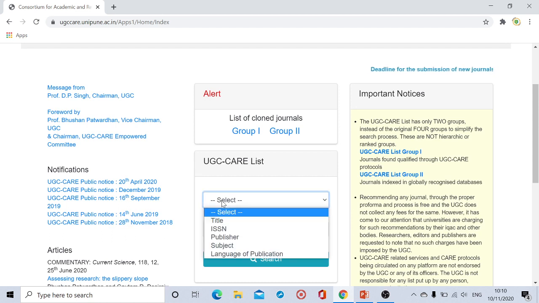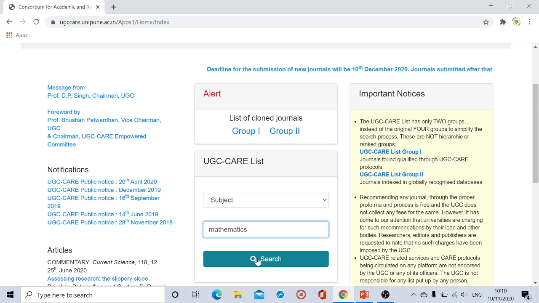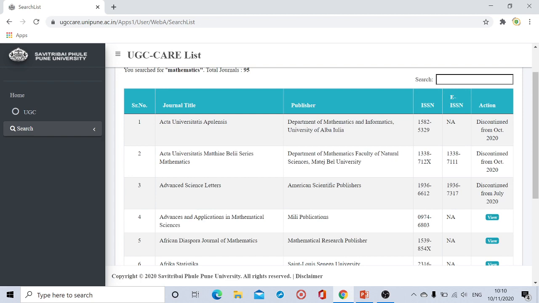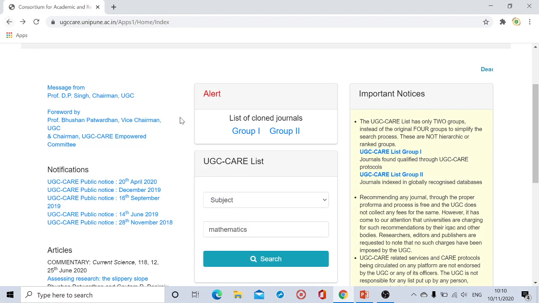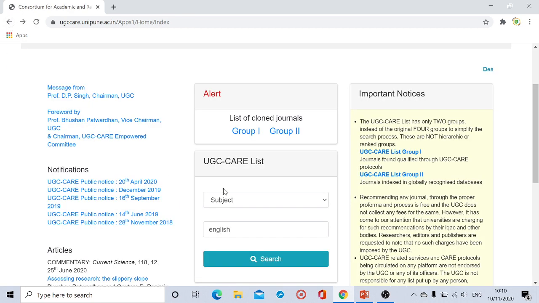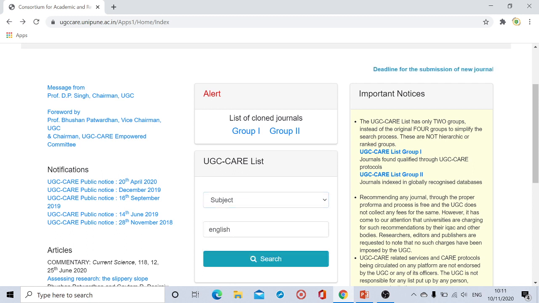Now if I want to search the journal by subject, so many subjects are there. For example, mathematics is a subject. If I mention mathematics here and click on the search button, I will get all the journals which have the scope of mathematics. You can see here 10 pages are available. Similarly, if I add the word English and click on search, I will get all the journals having the subject of English. So you can search all the journals by title, ISSN, publisher, subject and language of publication. Now if you want to see the whole list, you just see on the right hand corner there is a UGC-CARE List group 1.